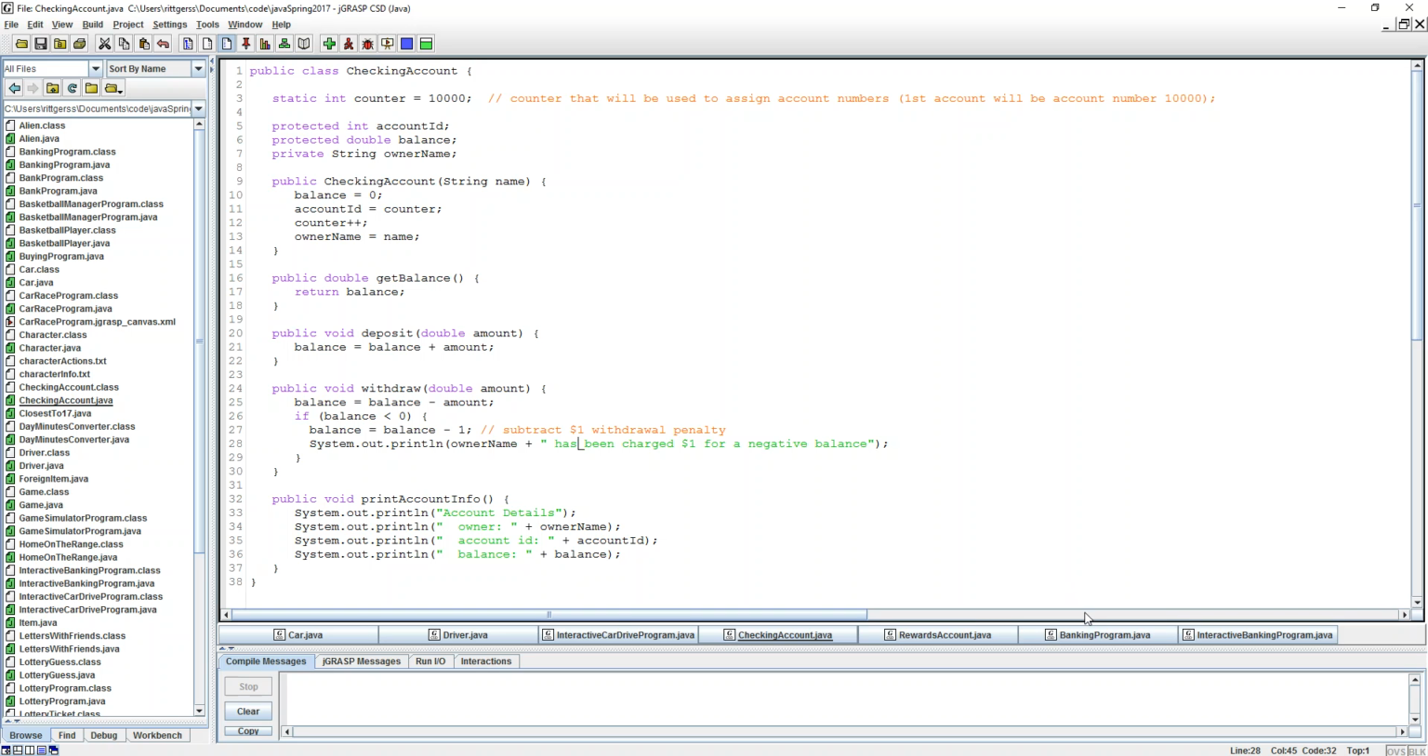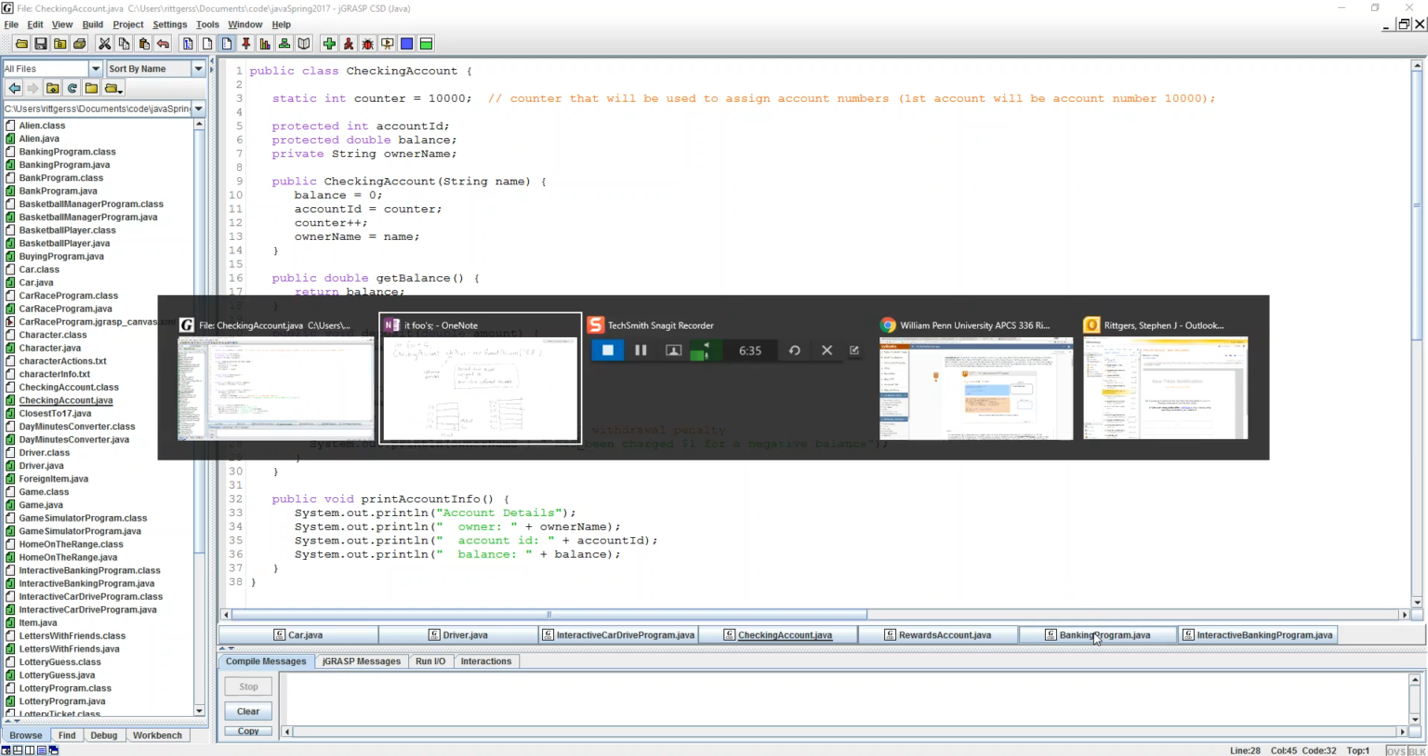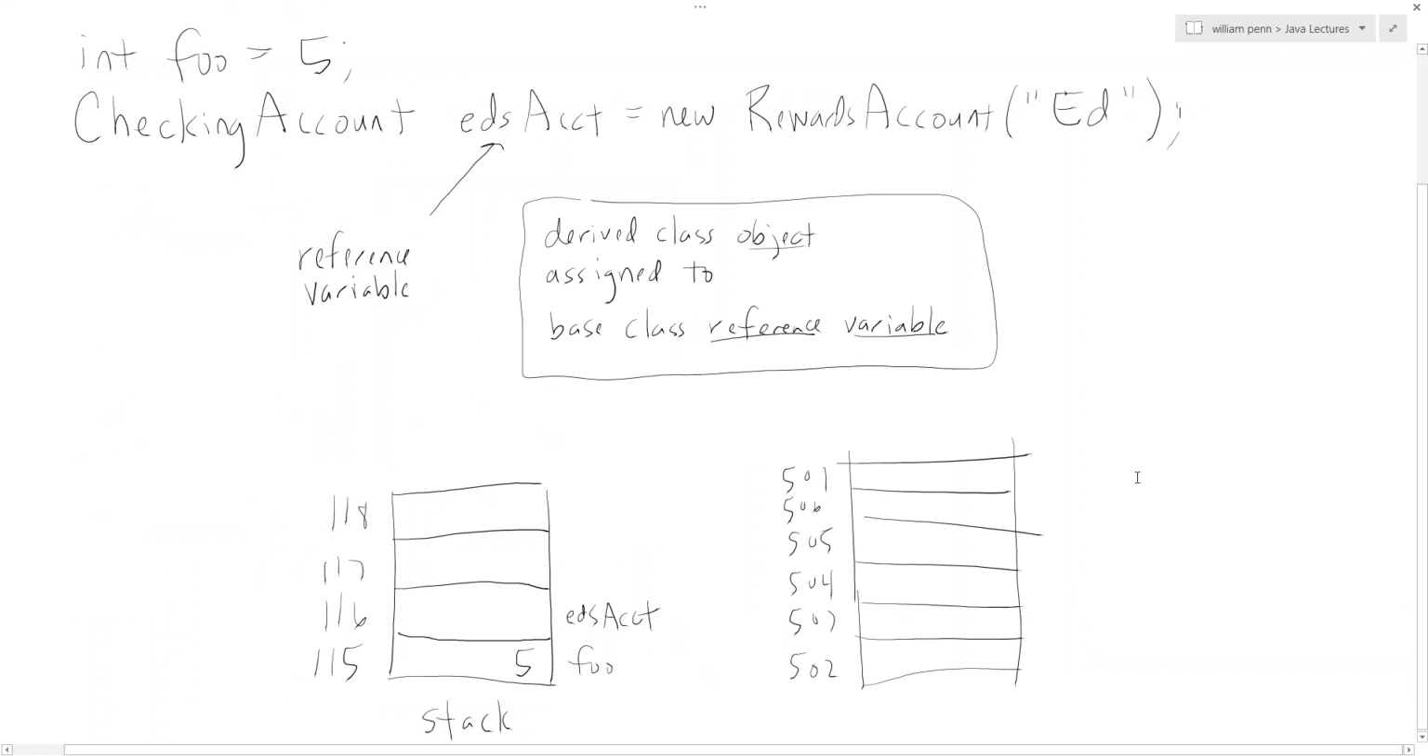So if we went back to our diagram over here, we'll just put it somewhere in 5 slots, starting here. So we've got an account ID, we've got a balance, we've got an owner name, we have a number of points, and we have a monthly fee.